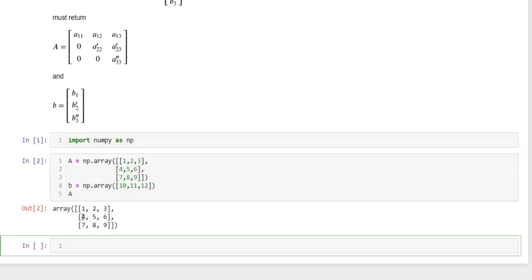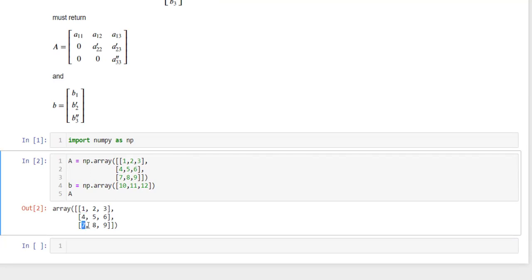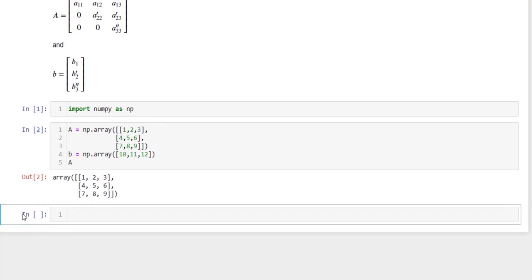Okay, so the objective here is to convert this number to 0, this number to 0, and then this number to 0. So let's see how we can do that, and then let's see how we can make the code generic so it can work for any n by n system. So what exactly are we doing here? We are doing row operations.